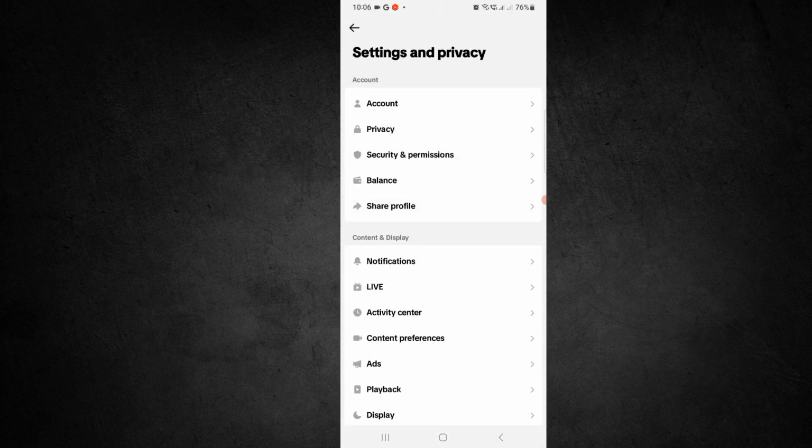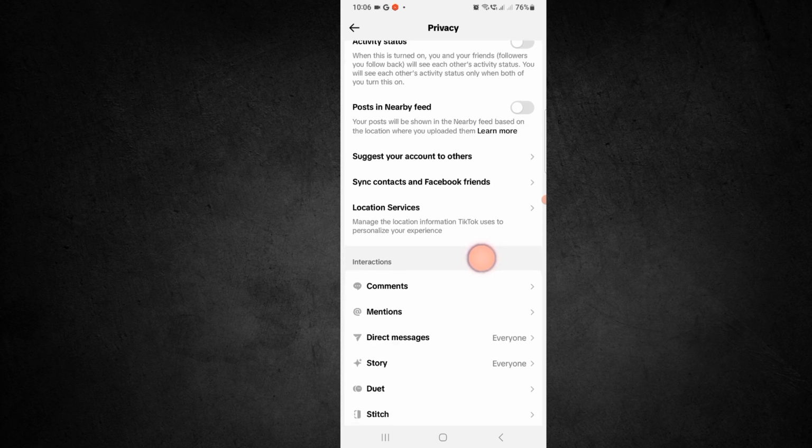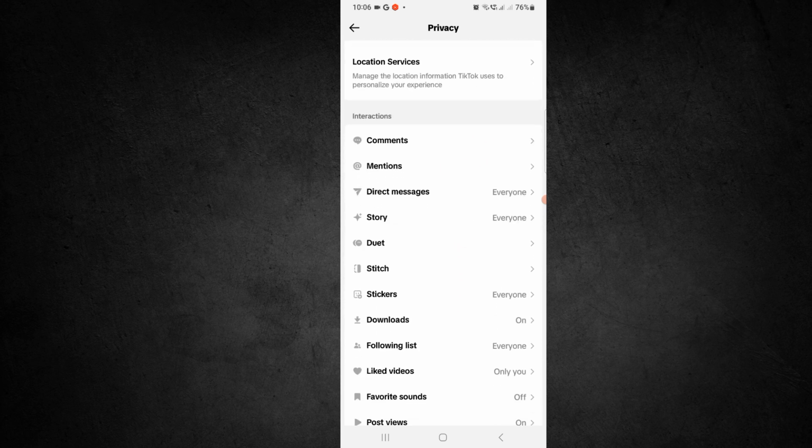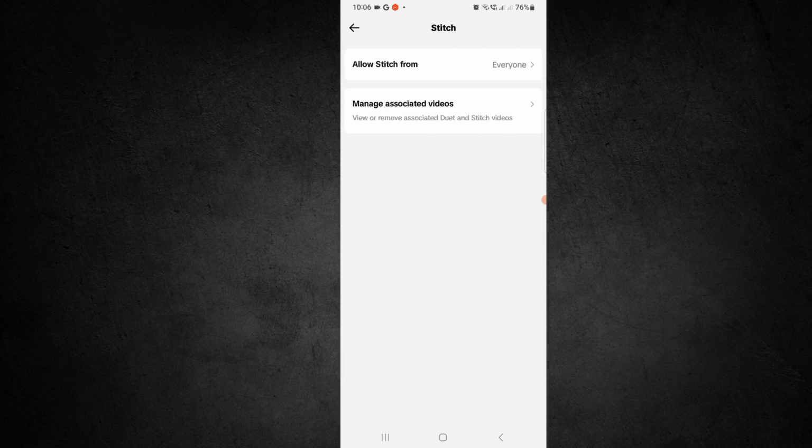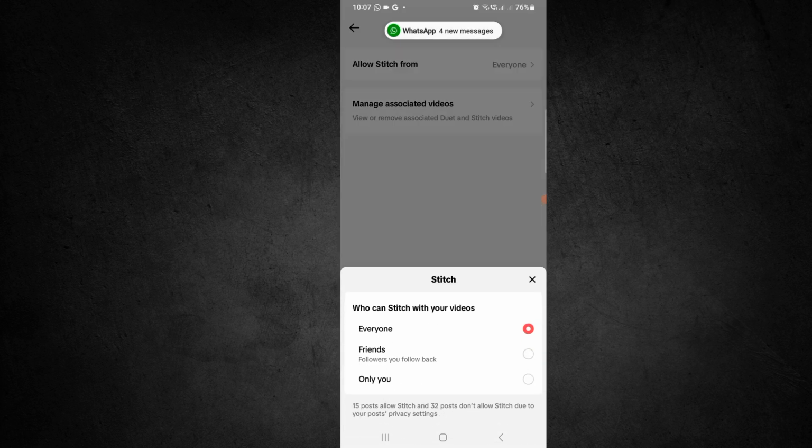After clicking on Settings and privacy, there is the option of Privacy. Click on Privacy. After this, there is the option of Stitch. Just click on Stitch, and then you can see Allow stitch from. Click on it, and here select Friends. When you select Friends, only your friends can stitch with your video.